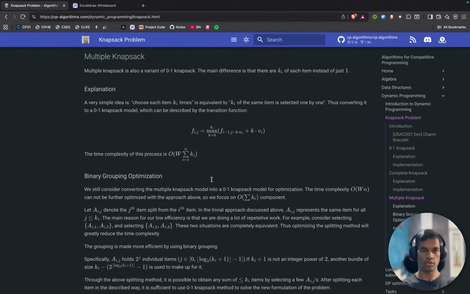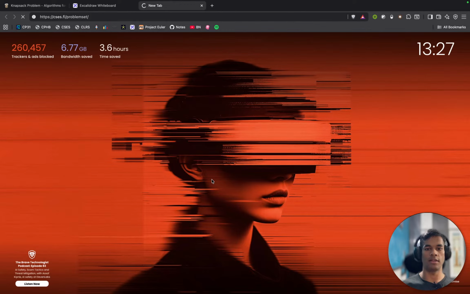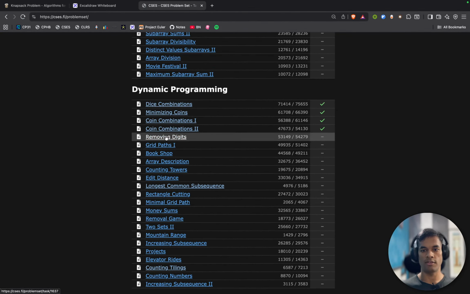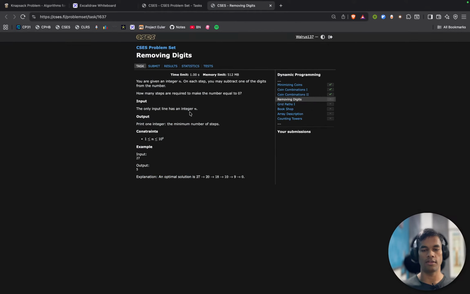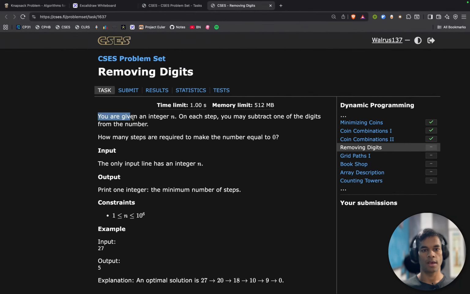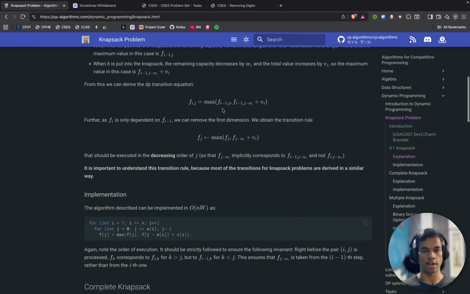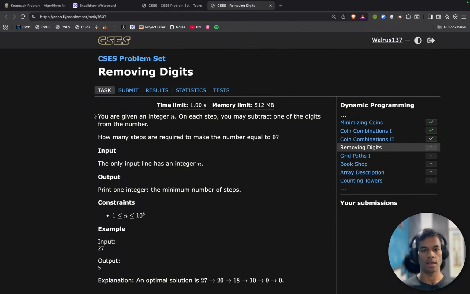Okay, I would like to do some problems on CSES at this point on dynamic programming, removing digits. Let's see what that is. You are given an integer n, and after doing these things, we would get back to our knapsacking. You are given an integer n. On one step, you may subtract one of the digits from the number. How many steps are required to make the number equal to 0?